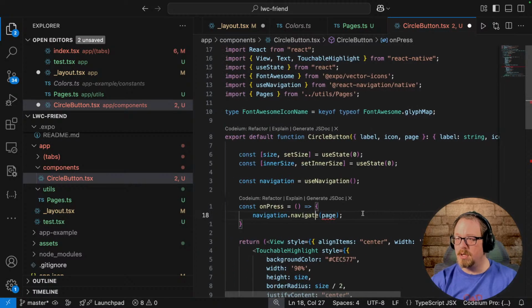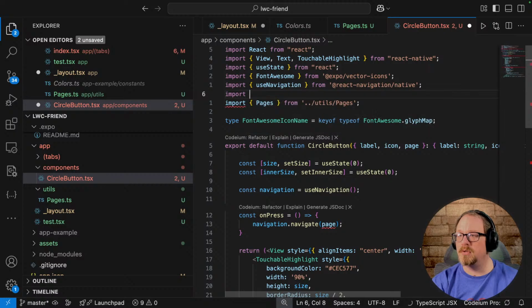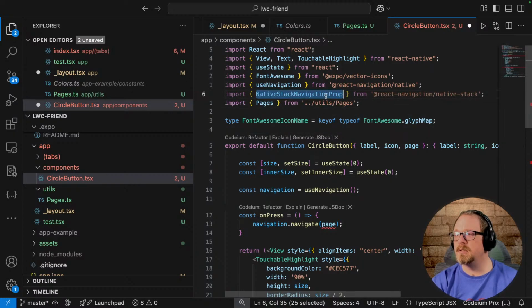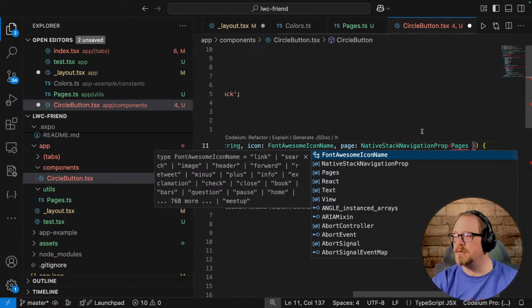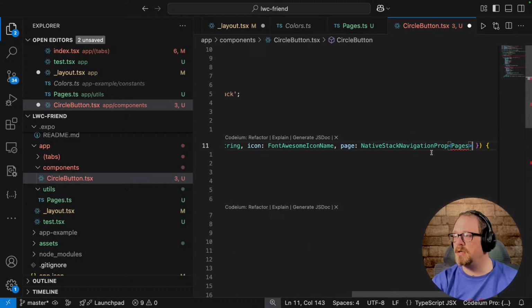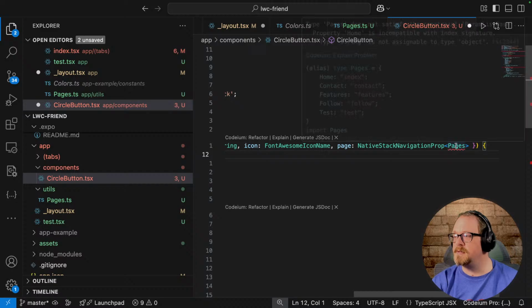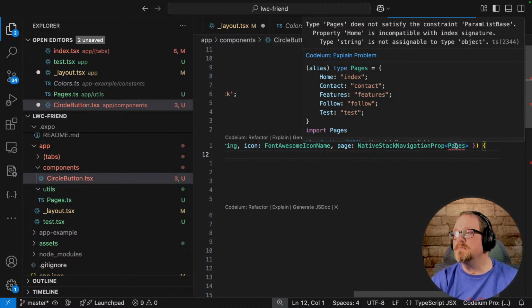Nope. But we do need to do import that, like this, right? Is that right? Am I thinking right? Nope, maybe not. Param list base property home is incompatible with index structure.